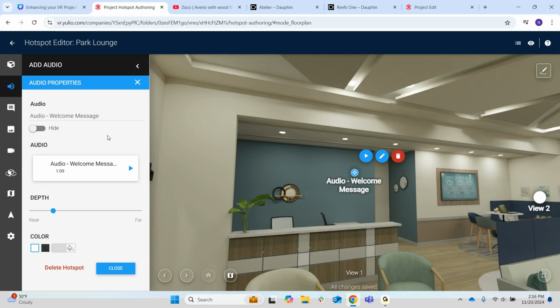And once I drop the hotspot, again, I can edit my hotspot properties. And something I'm going to do here is actually adjust the title. I'm just going to shorten it to welcome. This is mainly because longer titles don't look great if you're viewing from in a VR headset. So I like to keep them pretty short. I can also hide the title if I wanted to. And again, I can adjust the depth slider, but it looks about right where it is. So I'm going to keep it like that and press close.